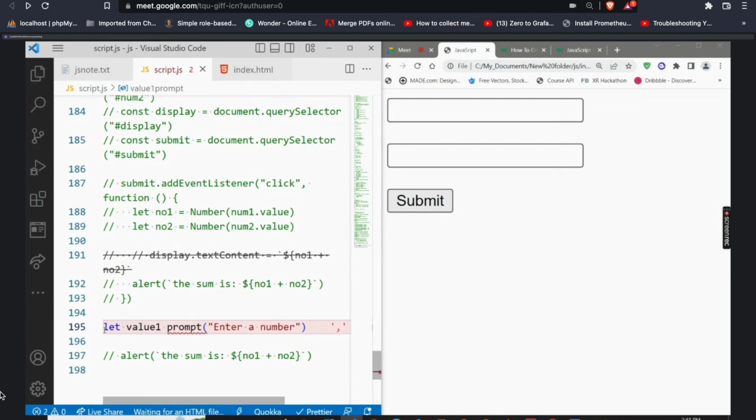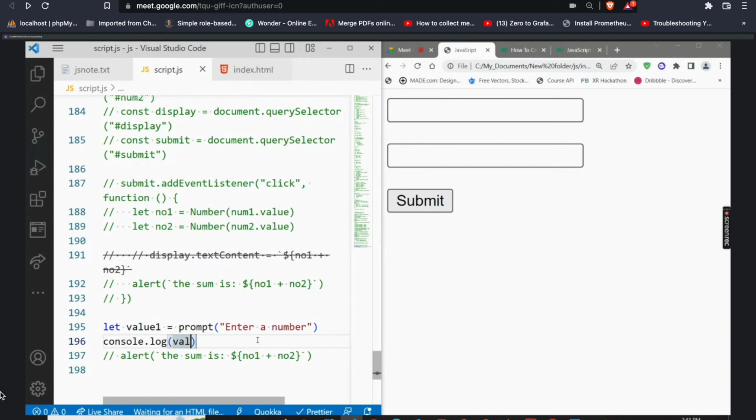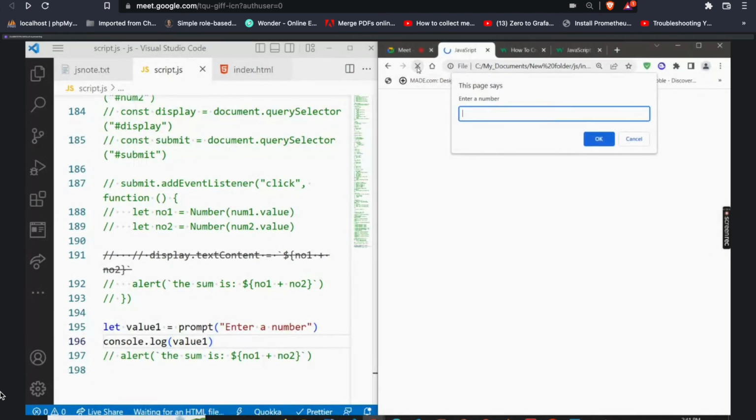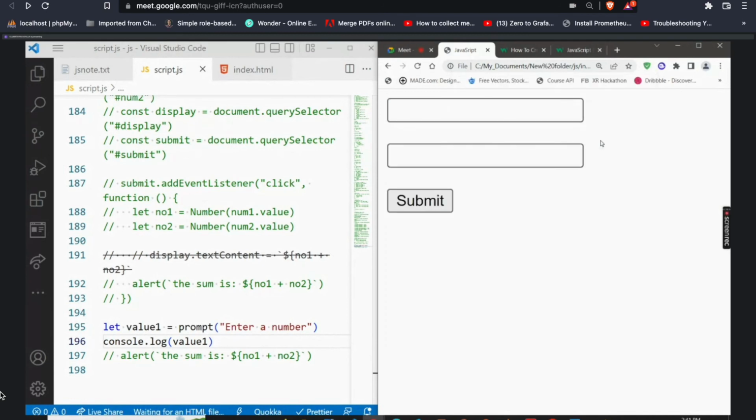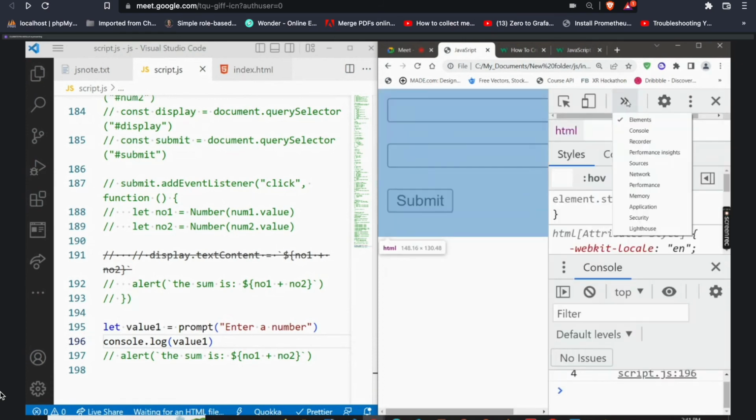So let me just say let value1 equals prompt. Now let me console.log this value1 so that we will see. I hope you can still see my screen. Yes, we can. All right. So if I say 4 and I click on OK, now let me check my console so that I will see what it is giving me there.